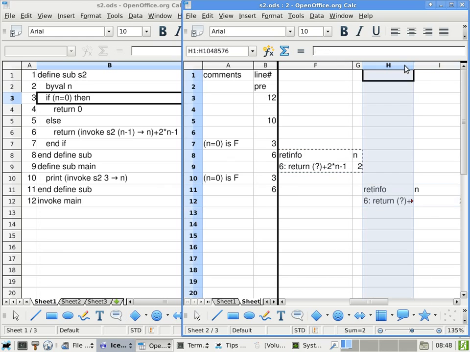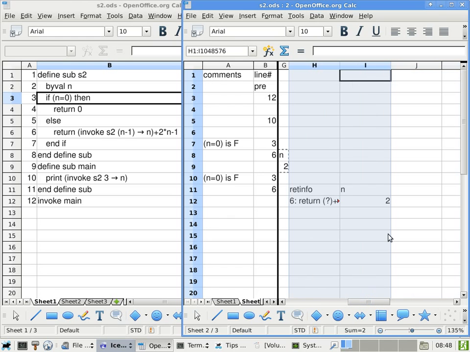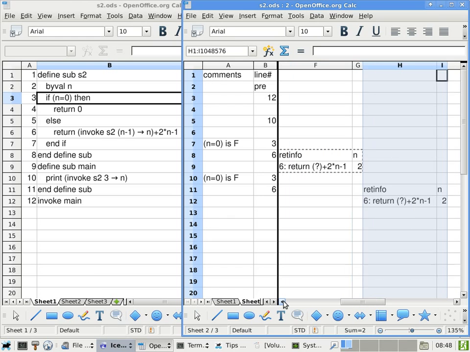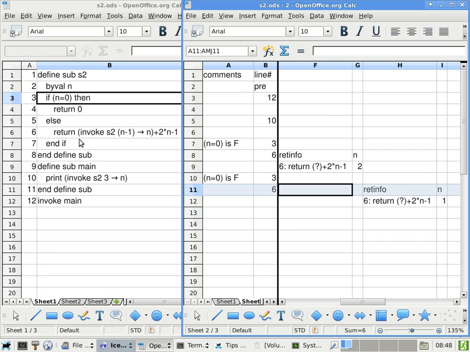However, n will have a different value this time because this time, let me just scroll it the right way, column G is my current context, supplying the n in the n minus 1. 2 minus 1 is 1, and that's why I have to change column I to have a value of 1. But everything else remains exactly the same because when we execute line 6 of the pseudocode, it is a return statement, but I can't do the return statement until I know what is the value of the invocation. And as a result, I'm invoking S2.